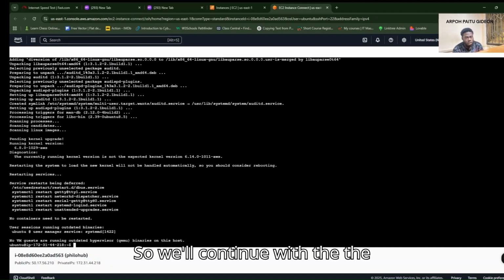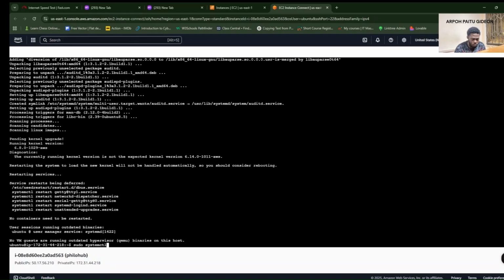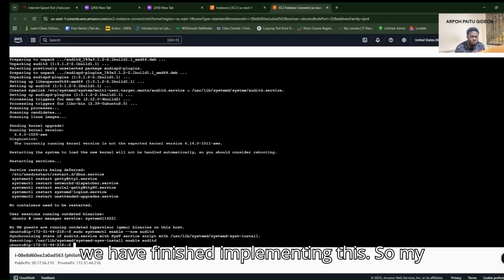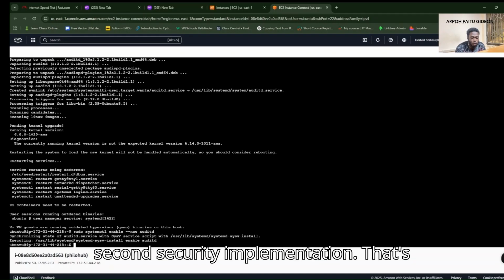So we'll continue with the code that will help the installed plugins and the tools to run. So this is the code. Then I'll press enter. It is running. So we have finished implementing it. My colleague will come and test it to see if it's working or not. I'll continue with the second security implementation.